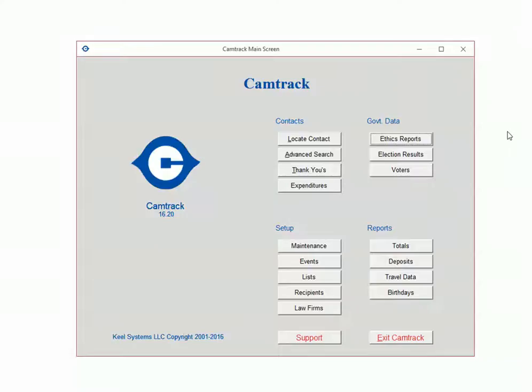Welcome to Camtrack. Right now you're looking at the main screen. In this tutorial, I'm just going to give you a general overview. I'm not going to go through every page or all the features or sophisticated tools that Camtrack has. I'm really just going to tell you how it works.